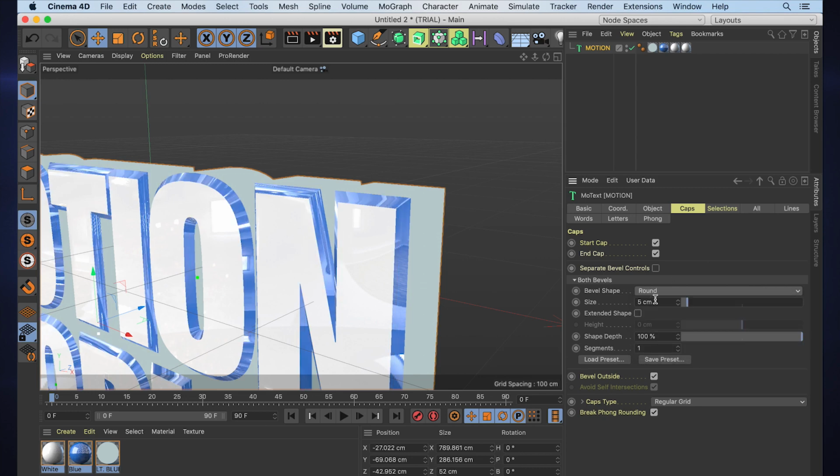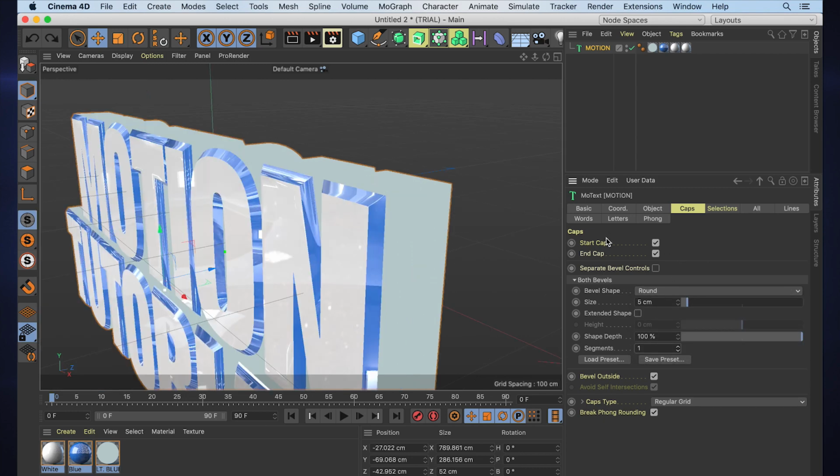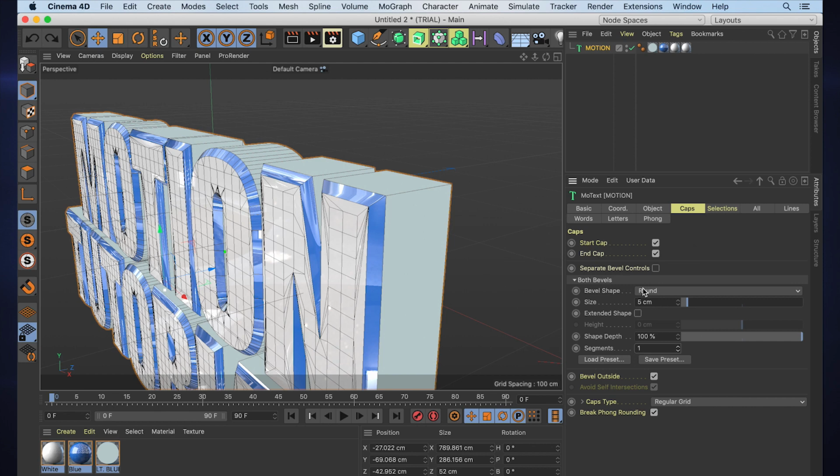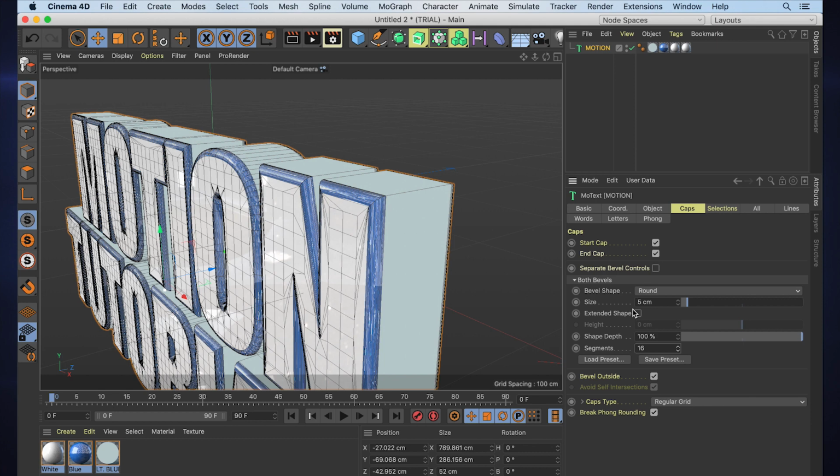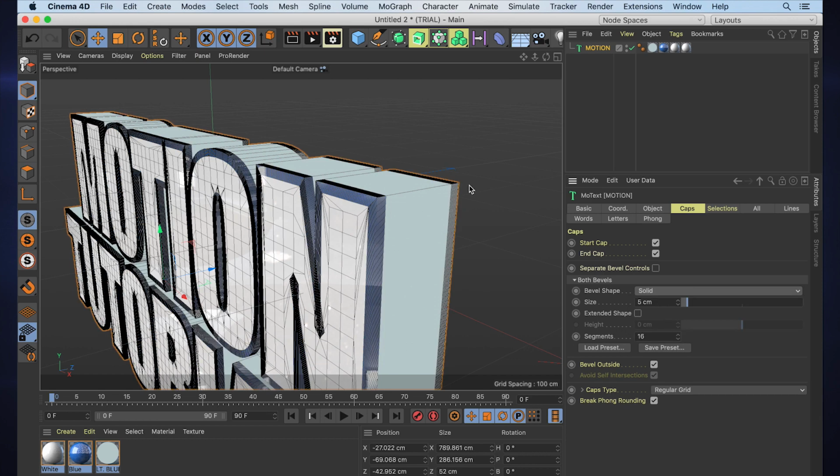So if we just had round, that's kind of our standard default bevel that we might be used to. And I'll put on the shading lines with N to B so we can see what this is doing. So we have round bevel with the size 5. And if we turn up the segments, we got our rounded bevel. We can increase that, decrease that. That's great. We have solid bevel, which is our standard kind of chiseled bevel.